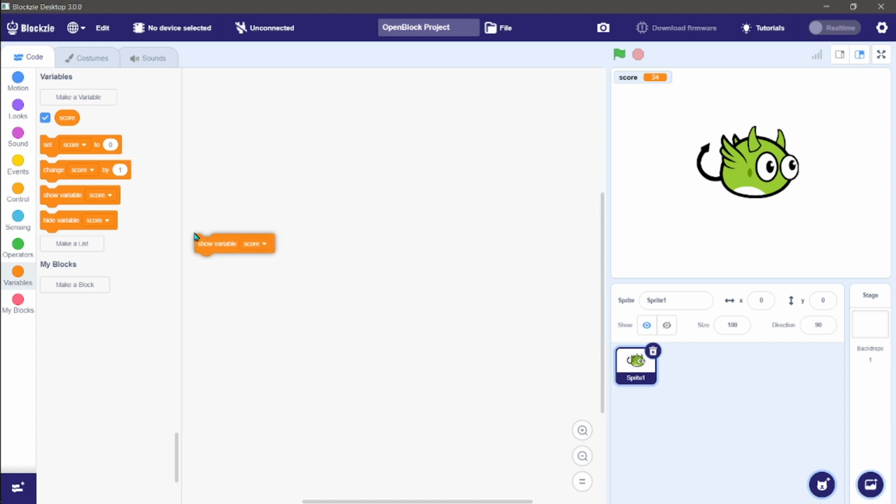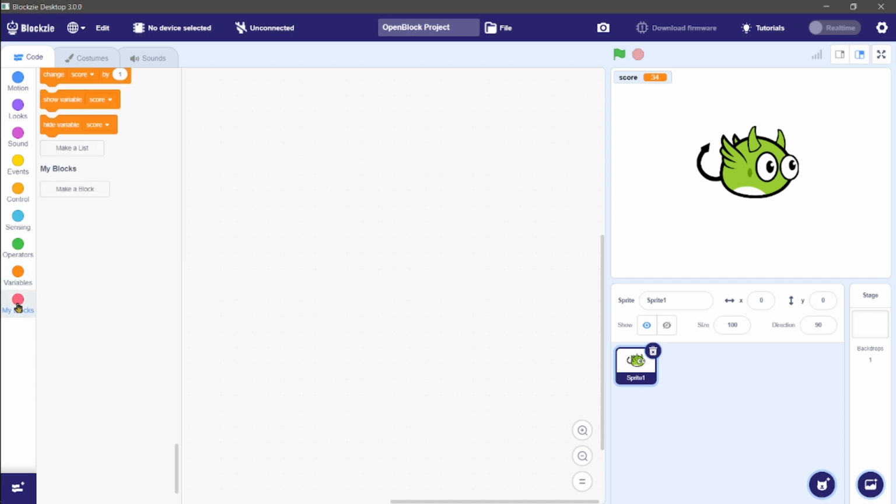So this is how variable blocks are used. After that, make a list. If you want to create a list of different variables in a particular list, you can do that also. After that, we have My Blocks. After variable, we have another option of My Blocks.